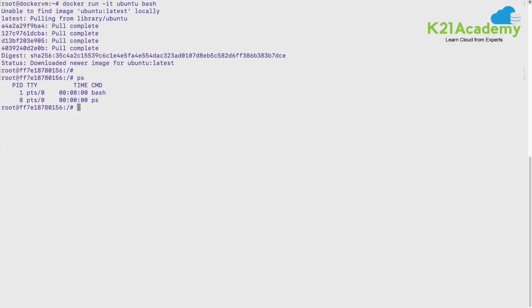You can press Ctrl P and Ctrl Q in sequence and come back to your virtual machine's terminal. So if you press Ctrl P, Ctrl Q in sequence, that time you would be exiting from the container's primary process and coming back to your virtual machine's terminal.